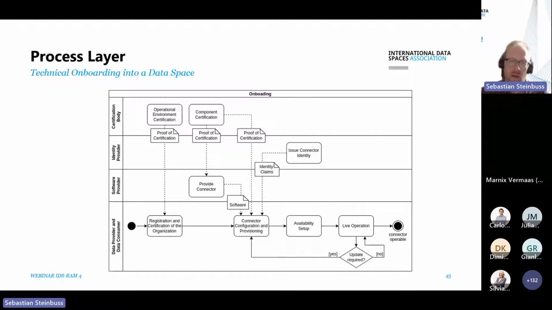And then we have the process layer, defining all the different steps, how to onboard yourself into a data space. And well, a first insight, you need, first of all, before you can join a data space, to be certified. You need an operation environment certification. You need a component certification, and then you can provision your connector, set it up as described by the provider of your connector, and then you put it into live operation in the end.